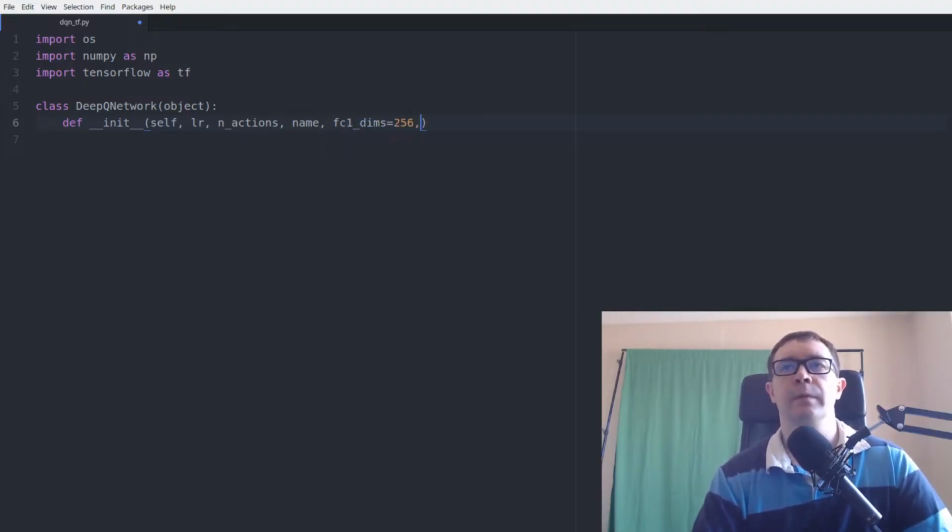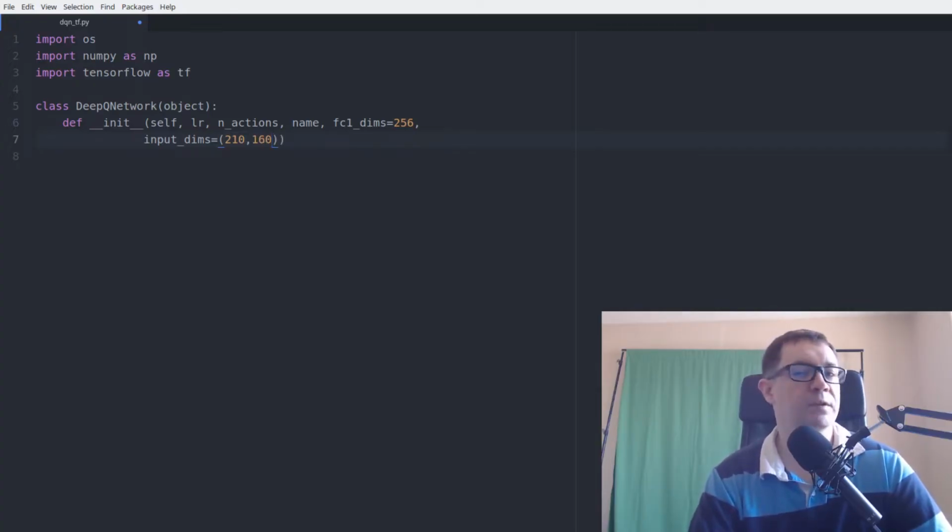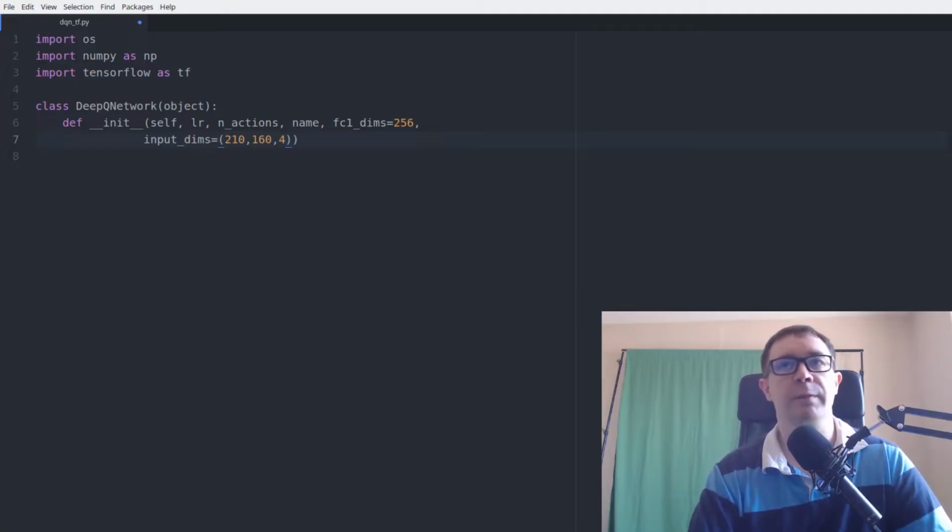More on that later. The number of dimensions in the first fully connected layer. The input dimensions of our environment. So for the Atari gym, the Atari library of the OpenAI gym, all of the images have 210 by 160 resolution, and we're going to pass in a set of frames to give the agent a sense of motion. We're going to pass in 4 frames in particular, so it's going to be 210 by 160 by 4 by default. We're going to do some cropping later on. We'll get to that in a minute. We also need a directory to save our model.